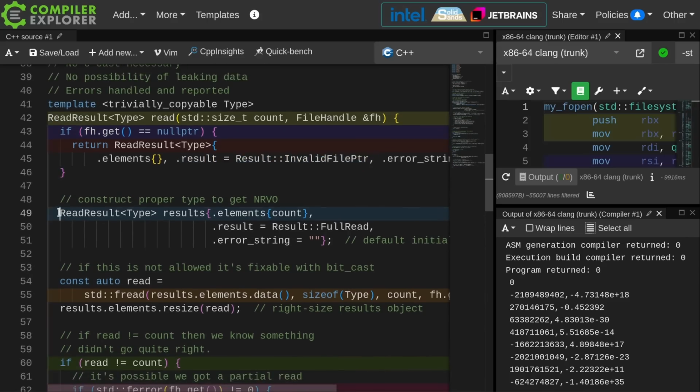Then I am constructing the exact type that I want to return, and I'm doing that to make sure I get named return value optimization and there's no chance of a copy or even a move of the elements that have been read. I am going to use the designated initializers from C++20 that allows me to initialize each of these elements. So I'm initializing the actual vector of elements that are going to be returned here with count. So it is going to default initialize all of those elements. You could argue that there's an extra cost there, but these things must all be trivially copyable.